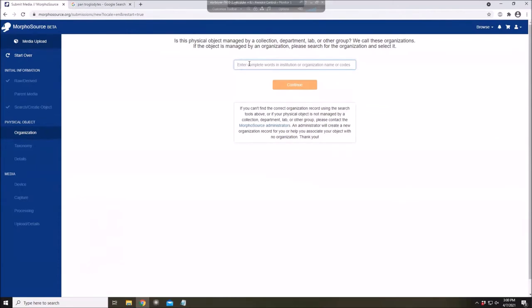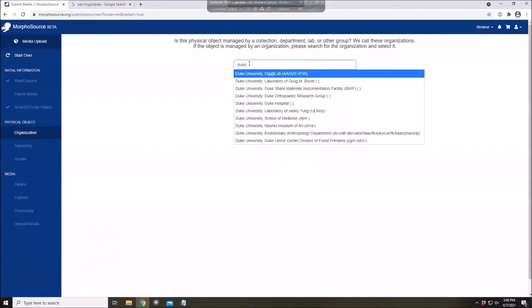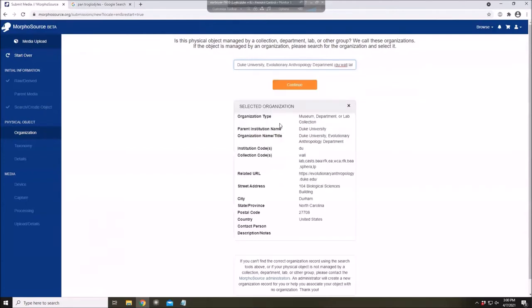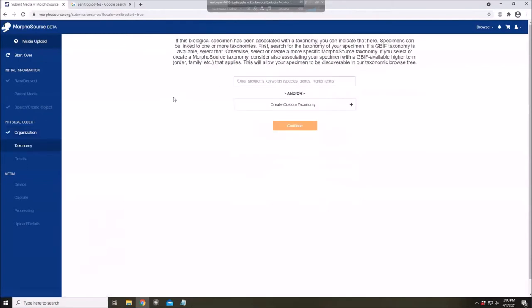In this case, I'm going to say that my specimen is from Duke. I get these search results, and I'll say that my specimen is from our evolutionary anthropology department. I verify the institution information and click continue. Next, I enter the taxonomy of the specimen, and so let's say I have a lemur catta. I'm going to click this here since the taxonomy is already verified by GBIF, and click continue.